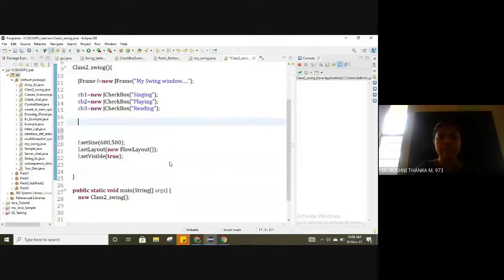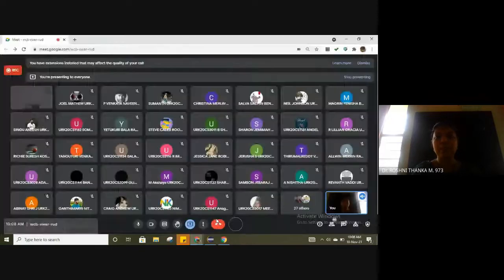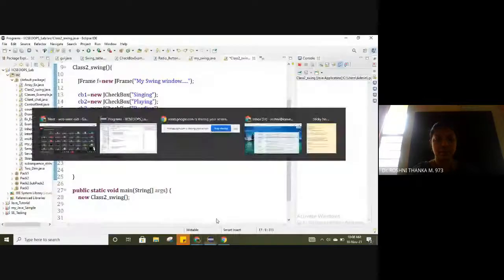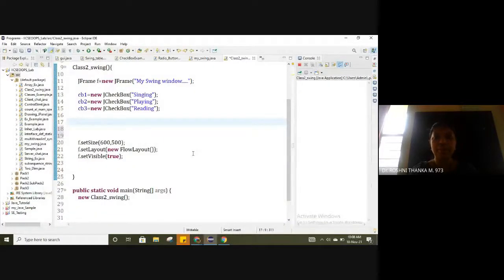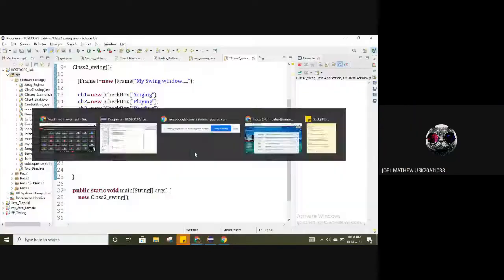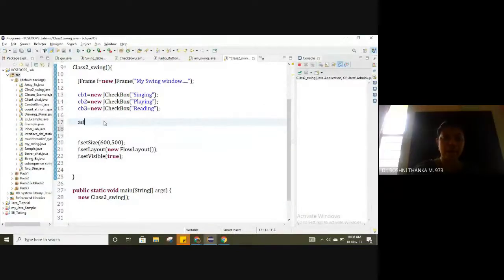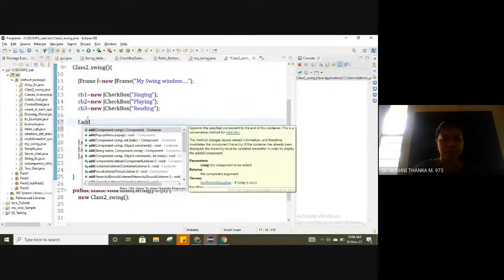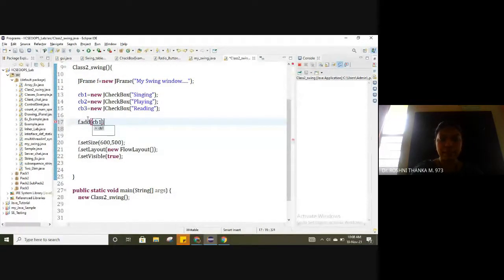What is the next step I have to do? Can you tell me what is the next step we have to do here? Add that to the frame. Very good, excellent. So I have to add it to the frame. The frame is created with an object f. So f.add, we have to add all the 3 components inside this frame.